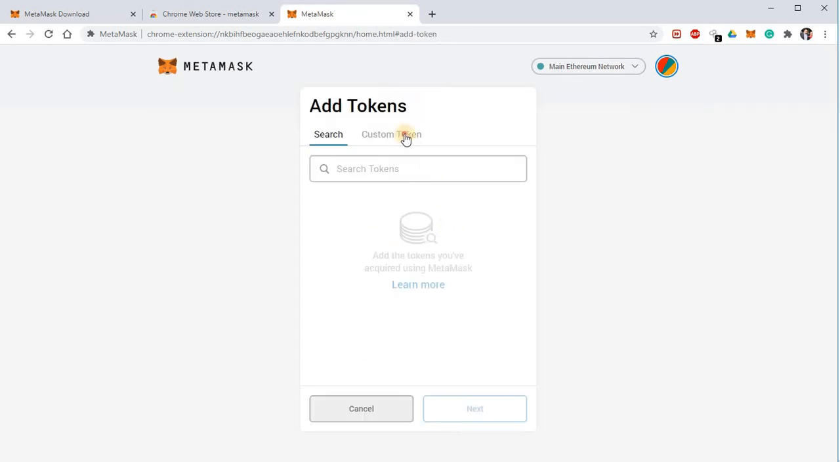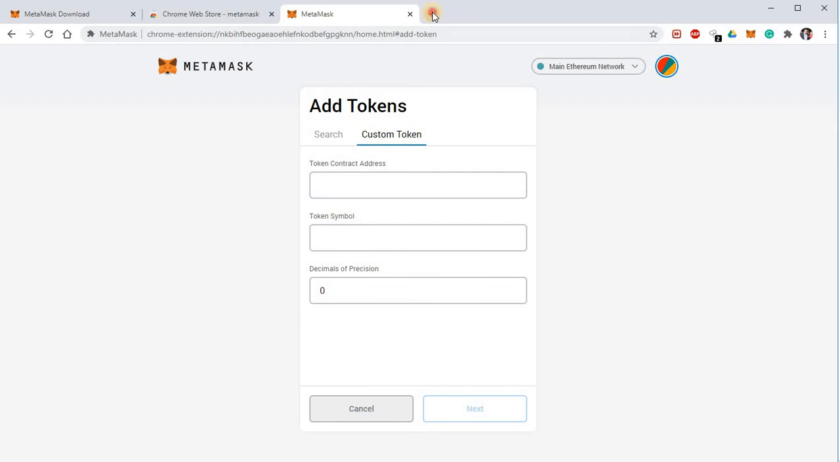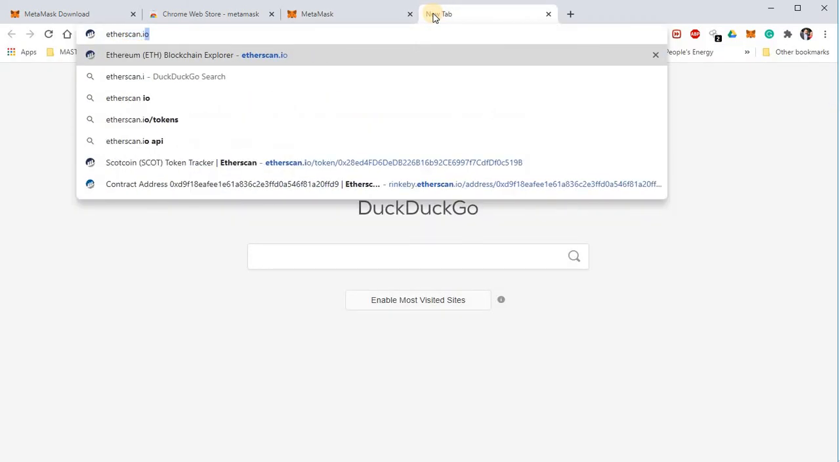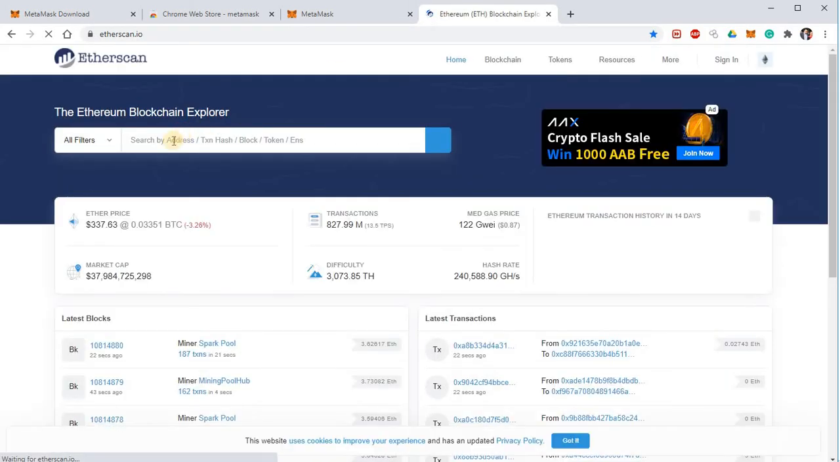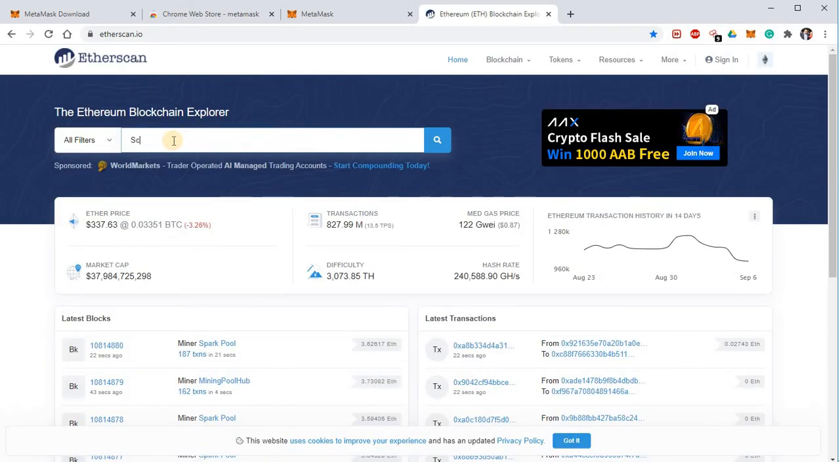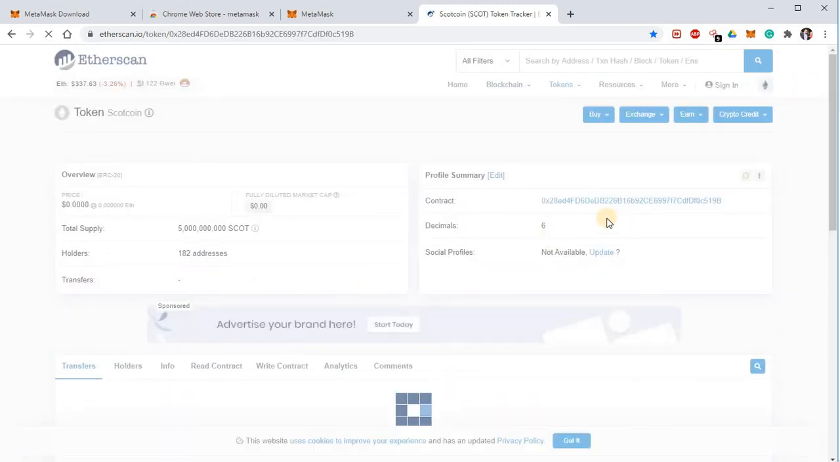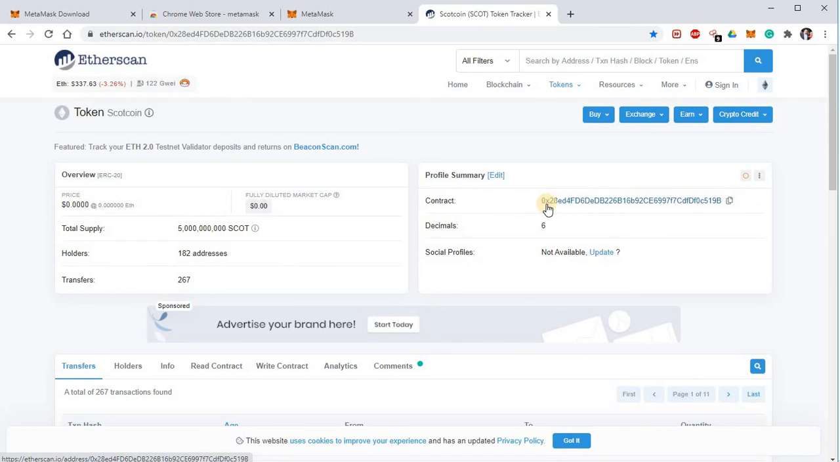You just want to add your ScotCoin back in there. You just go to etherscan.io. Type in ScotCoin. Put capital C for ScotCoin. This is the transaction that starts with 0x28. Copy this using that icon.